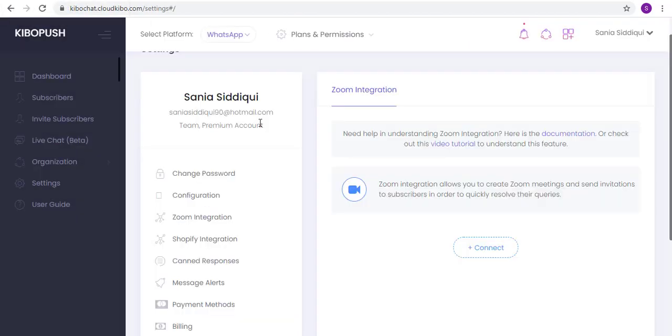So this is all about Zoom integration in LiveChat, which I'm sure will be a great add-on for your customer support activities.